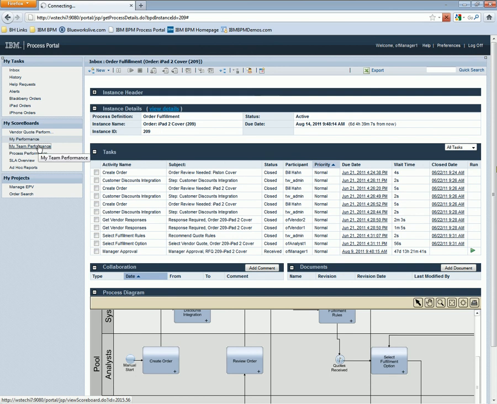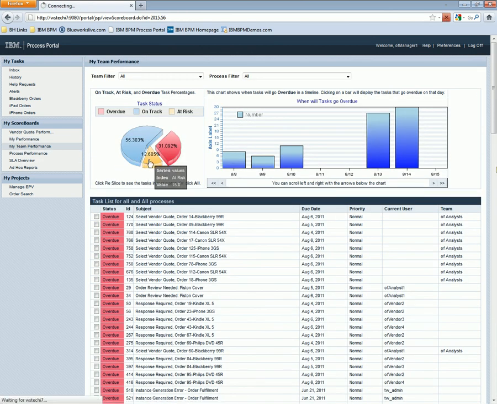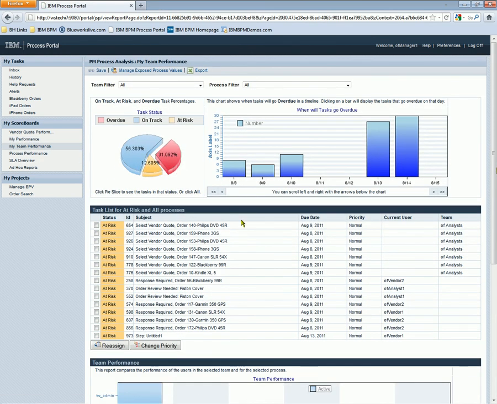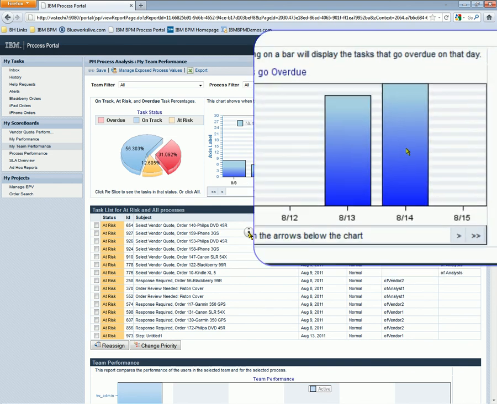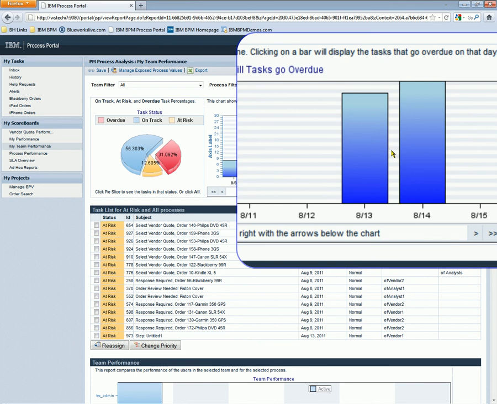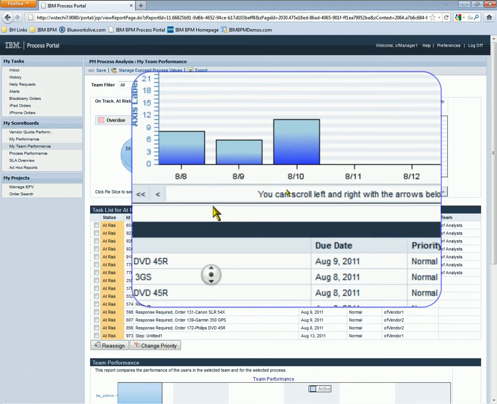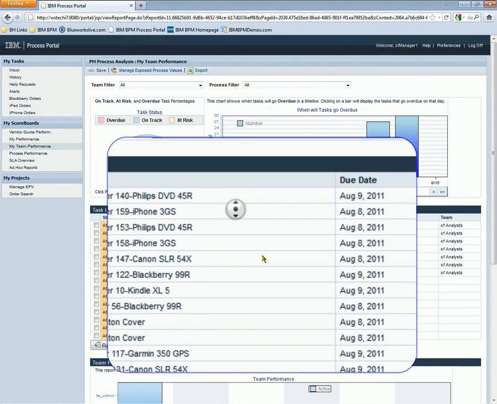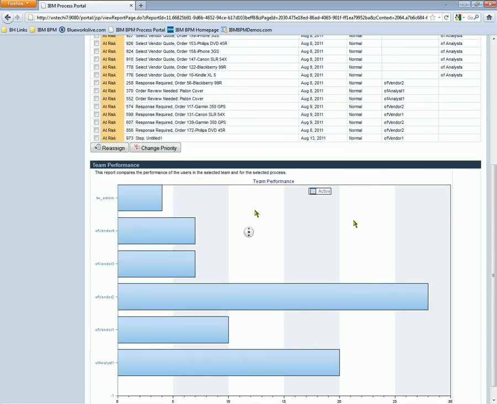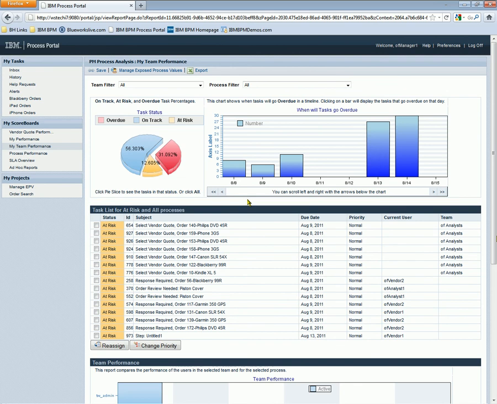We also can manage the team. We can drill down on this at-risk piece of the pie and see only those activities across our team that are at risk of going overdue. We can see when activities are going to go overdue in the future, as well as the distribution of work across the team. We can see the work and how it's distributed across the team, which might lead to a decision about how we prioritize some of these at-risk items or perhaps reassign them to other members of the team.